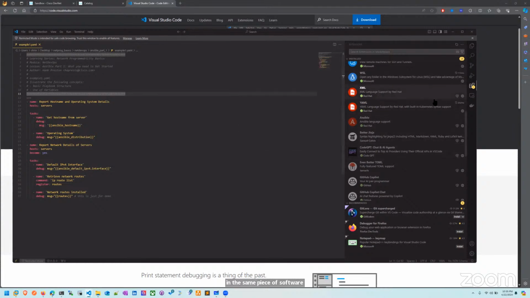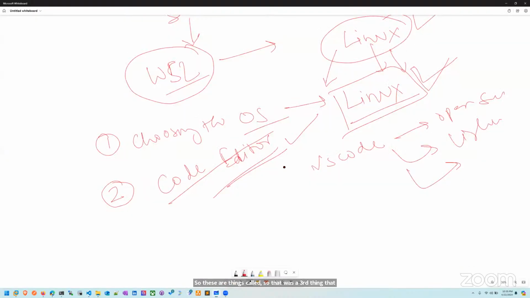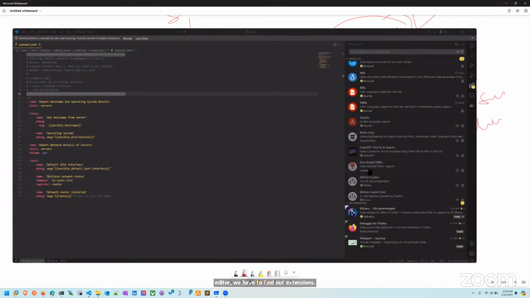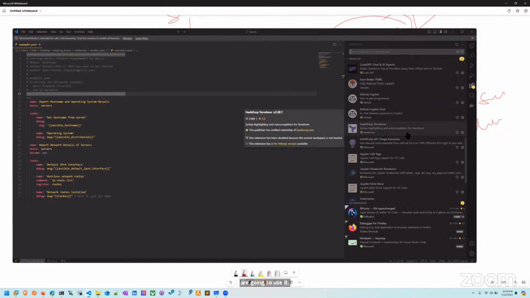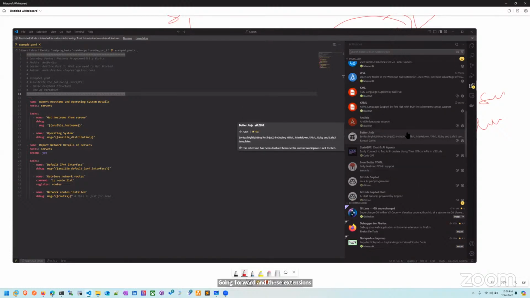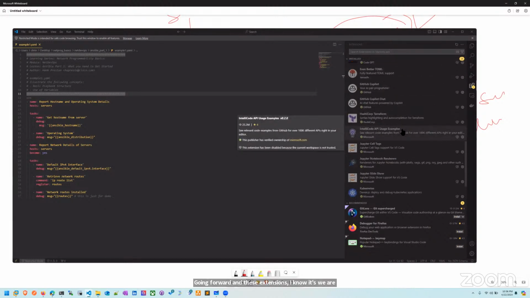So this was a third thing that we were discussing. After we have chosen the OS, we have chosen the code editor. Now inside the code editor, we have to find out extensions. Now, what exactly is an extension? I explained to you, but there are certain extensions that we are going to use going forward. I know we are at the top of the hour. I'll just finish here with the extension, and then we can take up the rest in the next session.